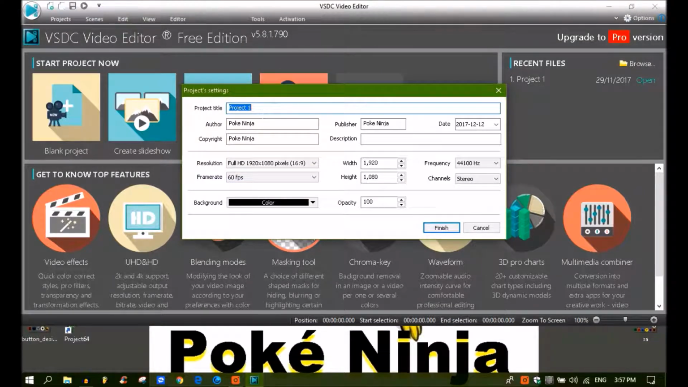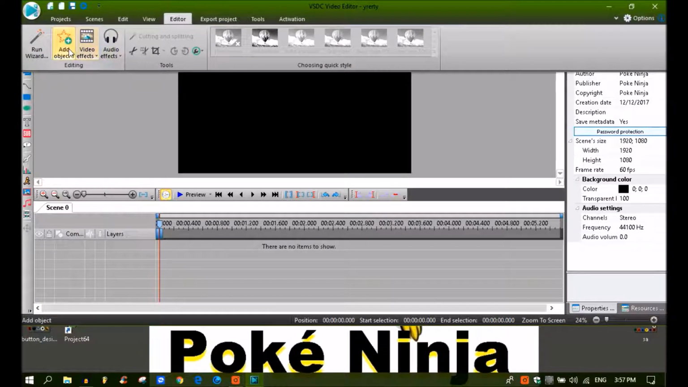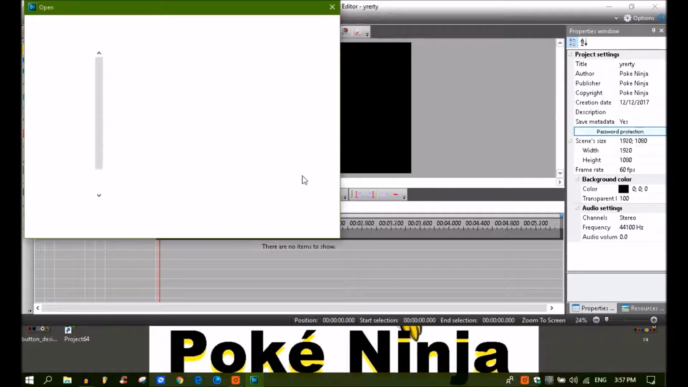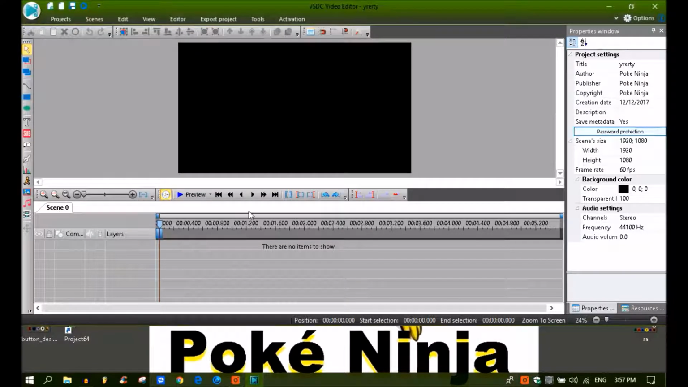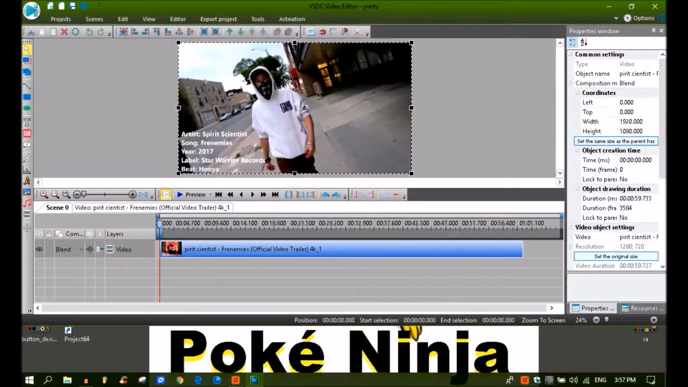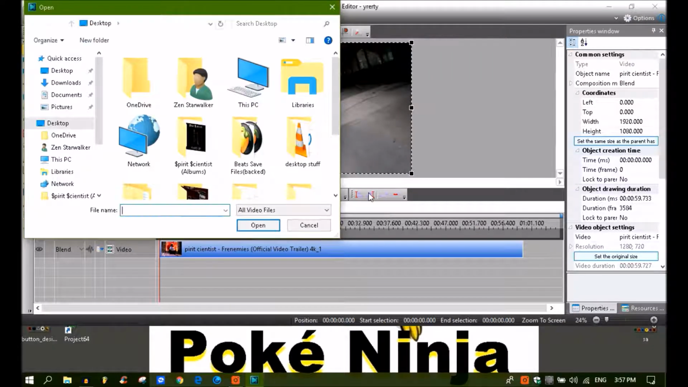So you're going to want to start a blank project, name it whatever. All your dimensions should already be there. You can preset it or you can have it however you want. So once we're in here, you're going to hit Editor, Add Object, Video. And I've got two videos here, so I'm going to open this one quick. Okay. Back to Editor, Add Object, Video.